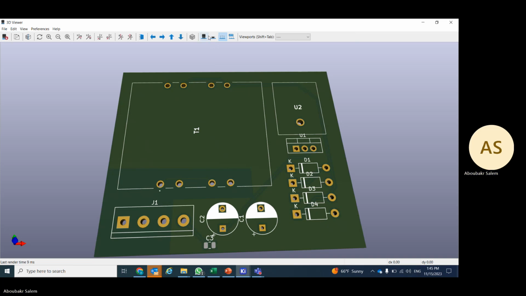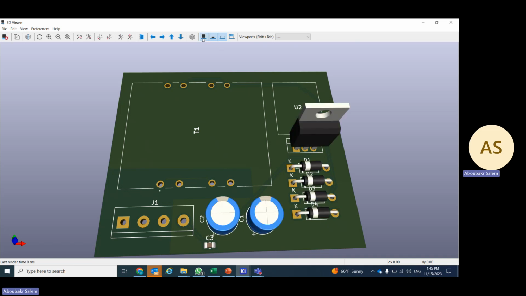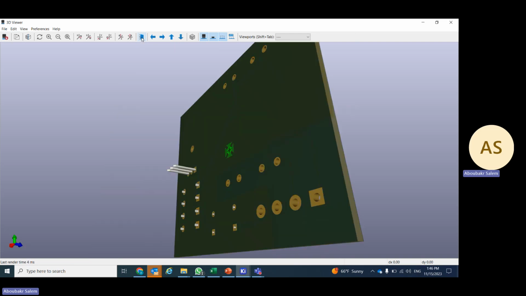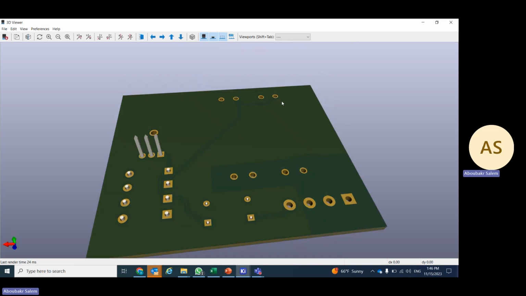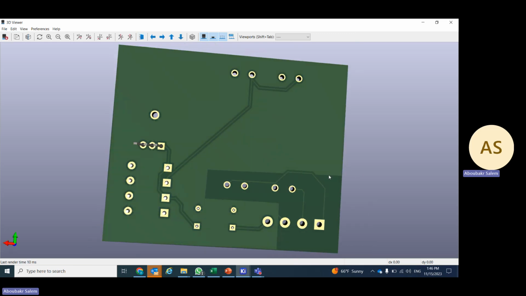Okay, and let me return this back again. So we now have all components. So this is a view. We can flip the board to see the other side. So the other side seems good also to me. And again, this part has no ground layer because this is AC.